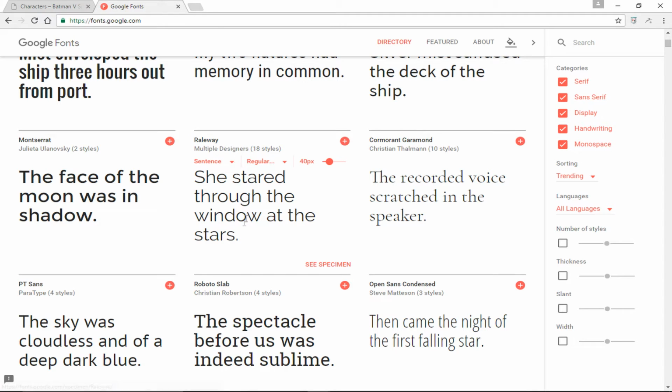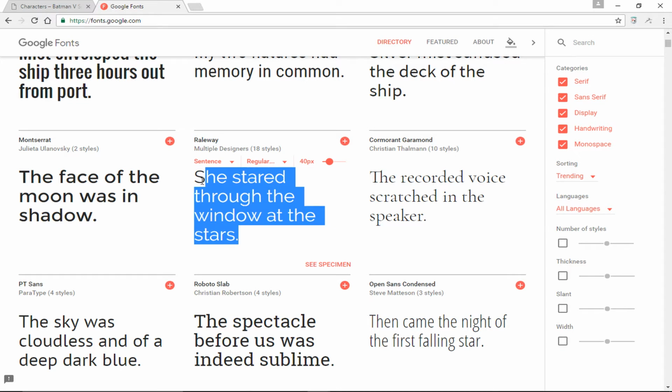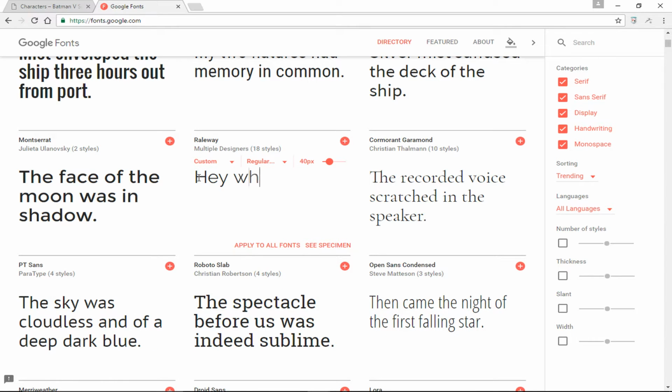Now, when you see a font family that looks promising, you can actually type in the text box just to give you an idea of how the font actually looks. So I could say, hey, what's up, stuff like that. And okay, so I like Raleway. Once you like a font family, you could also choose the size of the text. You could change the style from regular to italic and so on and so forth. Anyway, I like Raleway. So when you like a font family, simply click on the plus button to add that.